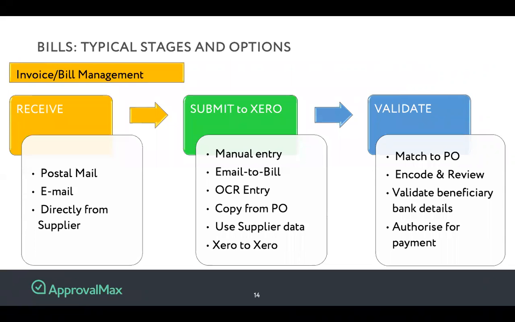And finally, we have the third stage in the bill process: validation. Once the bill is in Xero, you need to make sure that this is a valid bill, that it is not a duplicate, that it is not coming from some fake supplier, which could be happening from time to time, and that everyone is comfortable with the bill, that the business is okay to pay it, in other words. So how could this validation happen?